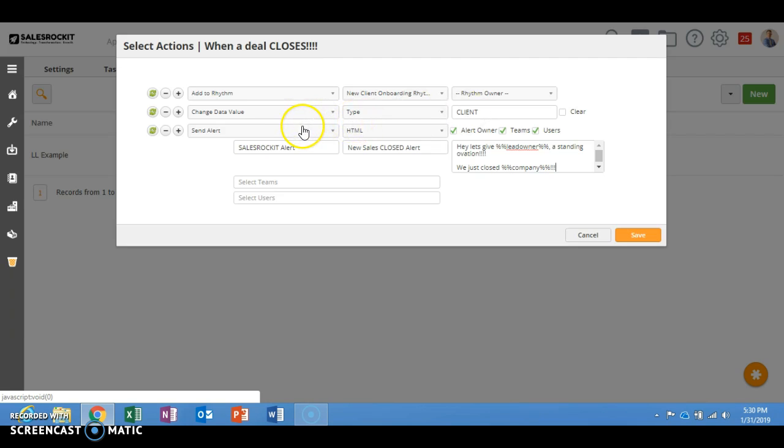And we're also going to send an alert to the entire team. So the way we do that is send an alert, and they will get a SalesRockit alert via email. You can also send it out plain text, so it'll be an HTML, and it'll say, hey, let's give the lead owner, so whoever the salesperson is, a standing ovation. We just closed this, but you can customize that and make it say what you want. You can put the dollar amount, the product that was sold, things like that.